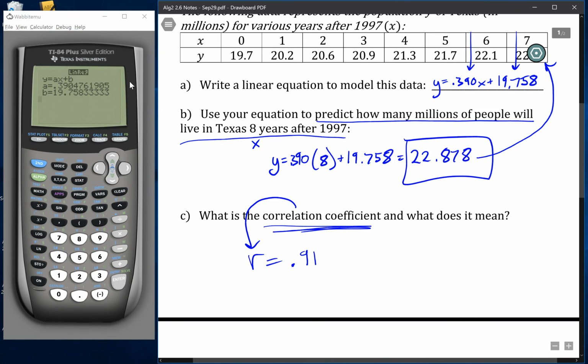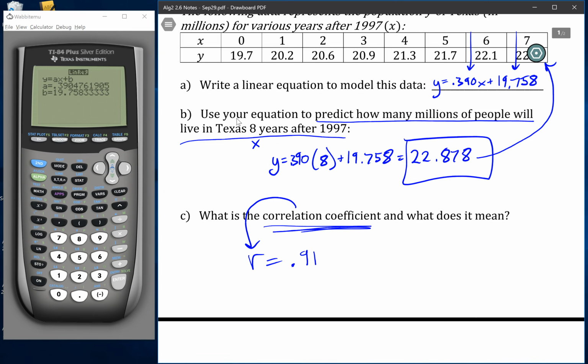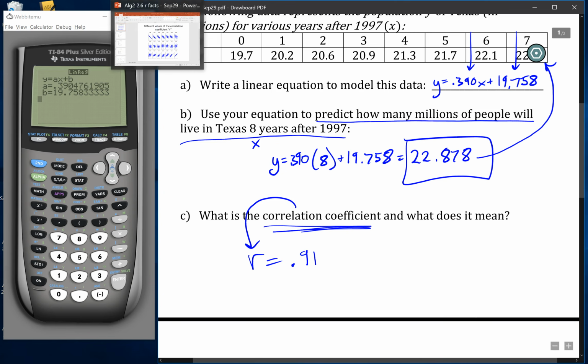That's the correlation coefficient I would predict your calculator would tell you, but for some reason my emulator is not coming up with that data, so we'll check to see if it's on your calculators in class. Now, I need to explain what the correlation coefficient means. So let's transition over to my PowerPoint.